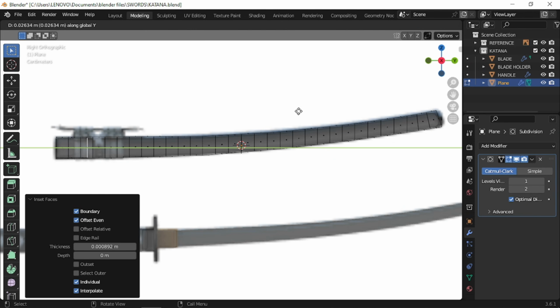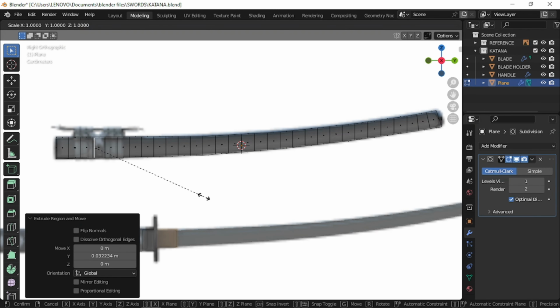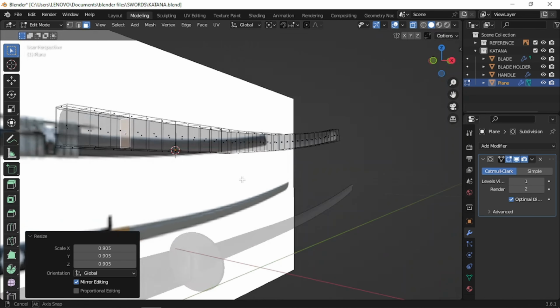Now select the first face of the scabbard and inset it a little by pressing I, and then extrude it inwards by E Y.